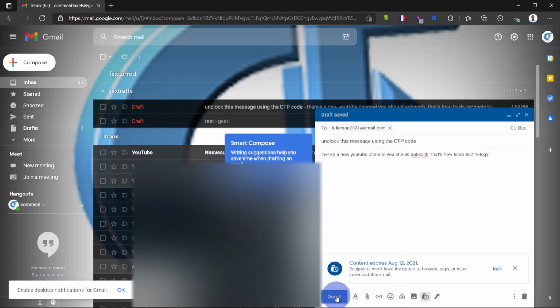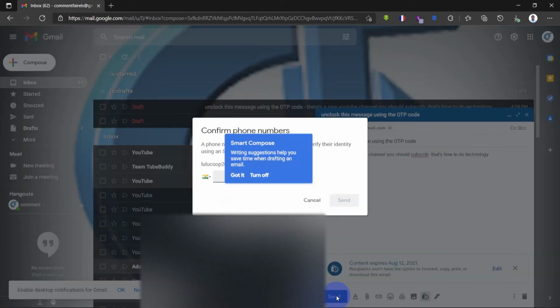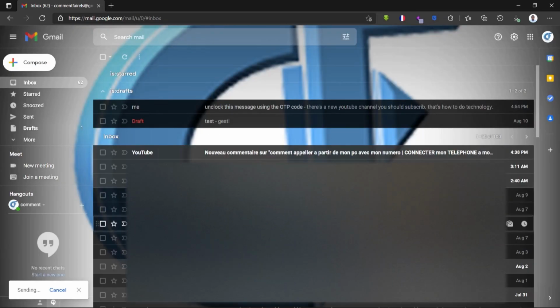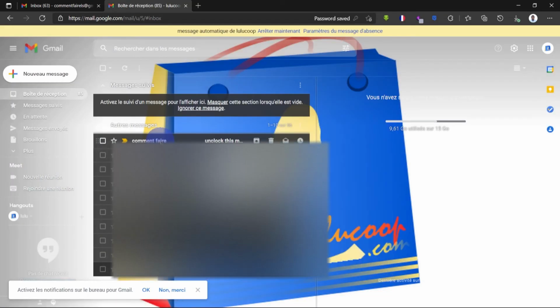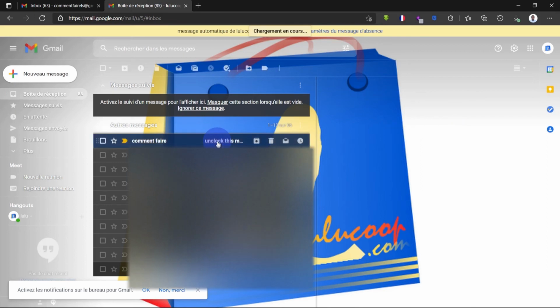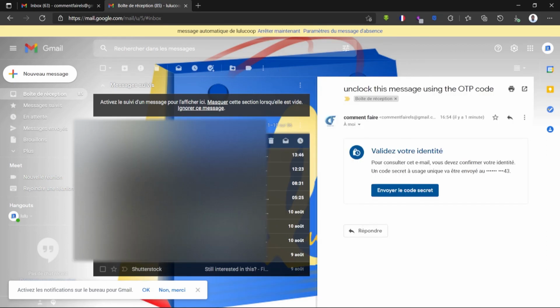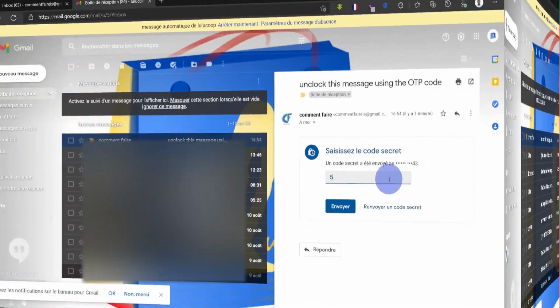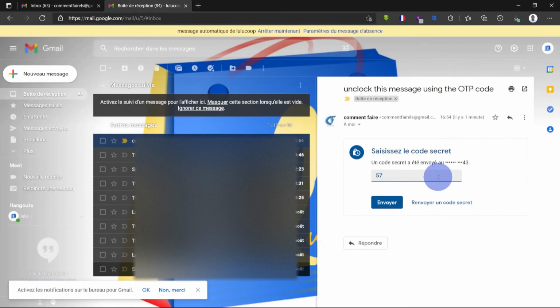When you press the sending button, you will see this pop up, asking you to type the phone number of the person who is supposed to receive the OTP or passcode. Then your message will be sent. I have received the mail, but I am not able to read the content until I type the OTP. All I have to do is to check my box. There we go. Once I type the OTP, I can now read the message.